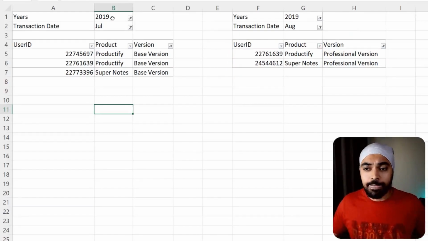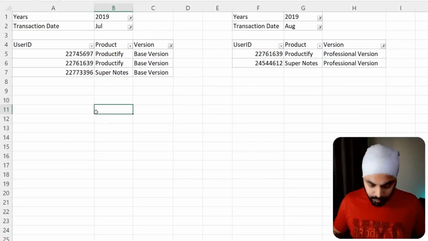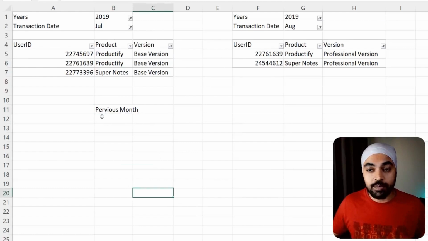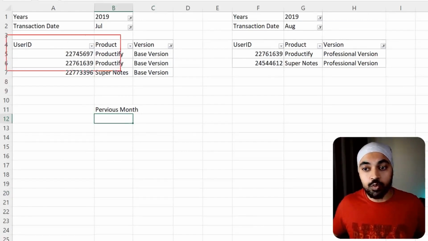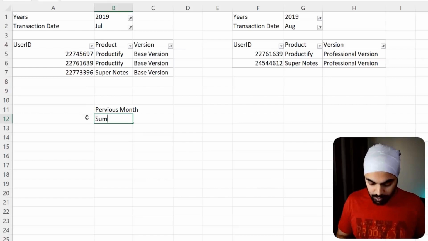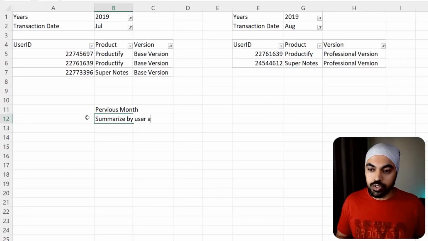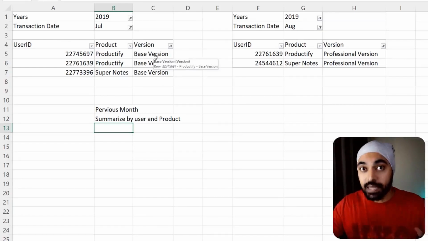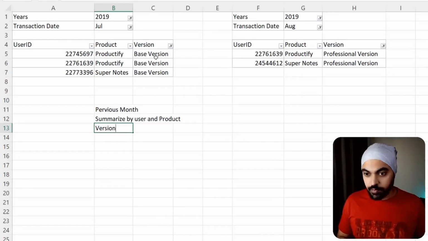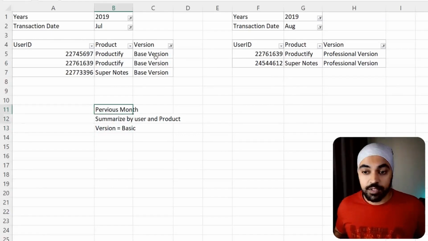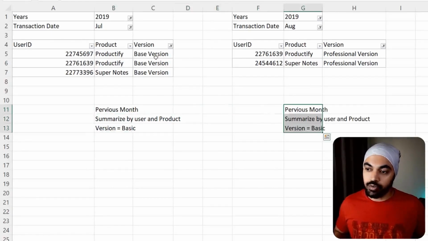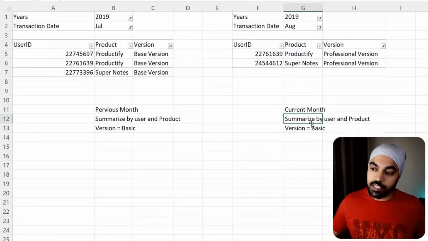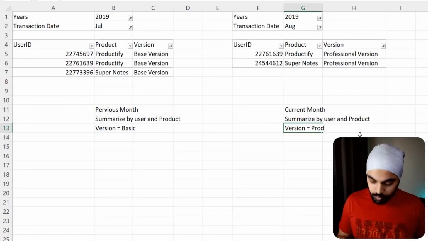So if you take a look, this is the previous month, that's filter number 1. So previous month, that's one filter that we have to apply on this table. We also need to summarize this table by the user and the product. And so summarize by user and product. And we also have to take a look at this table for only the basic version of the product. So the version should be equal to basic. That's my filter condition. So I'm just going to copy this and paste this on the right hand side. And here in this table, this is going to be for the current month. And this is again summarized by the user and the product, and the version is going to be professional.